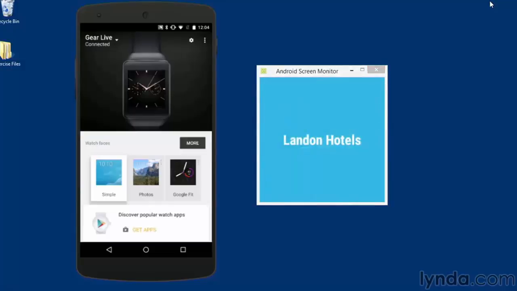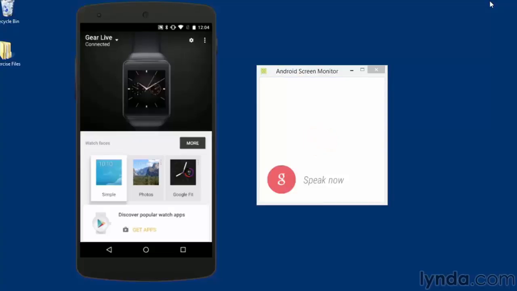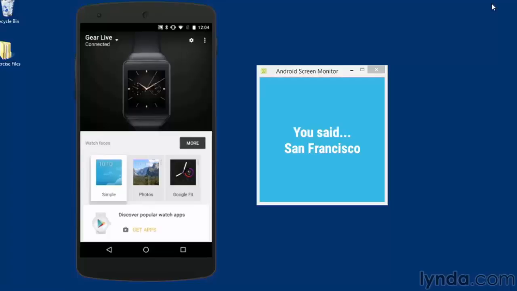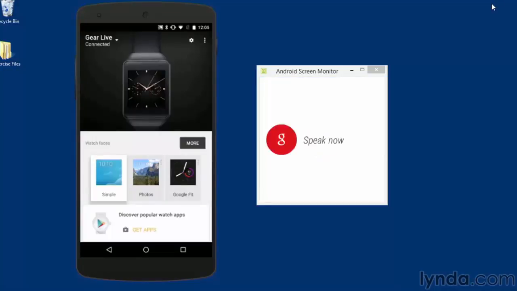And so now the app has loaded onto my watch, and I'll touch the watch face. San Francisco. As you speak, you should see a little animation, and then you should see what you're saying displayed on the face. Then when you come back to your app screen, you should see the result displayed on the screen. I'll try it again. Hong Kong.